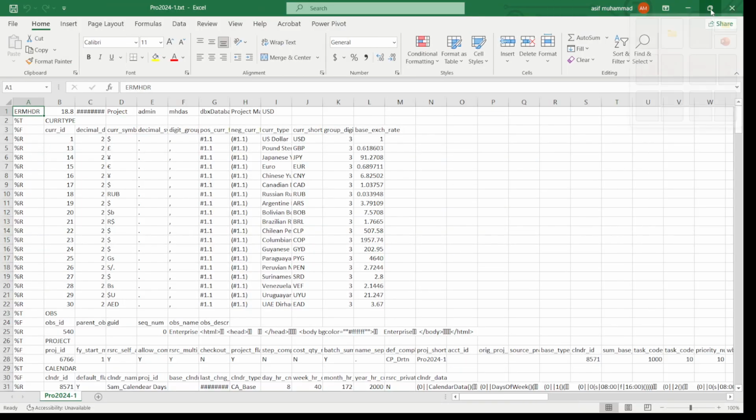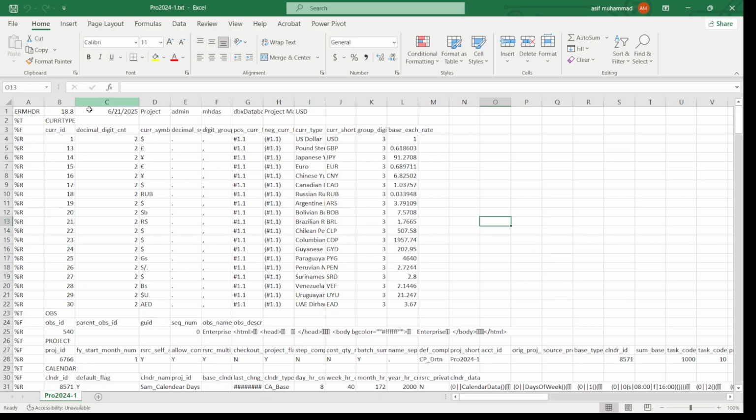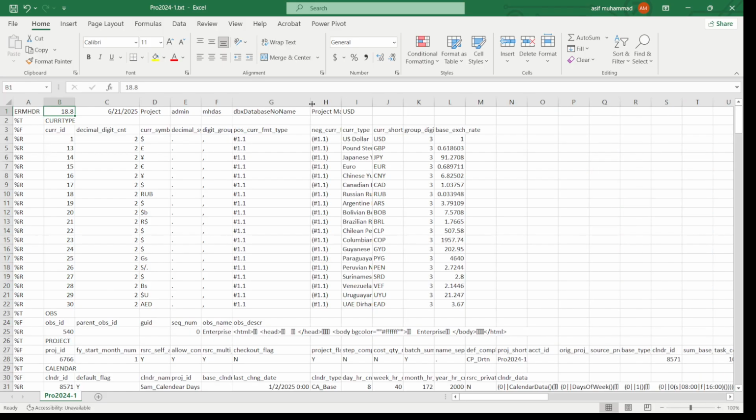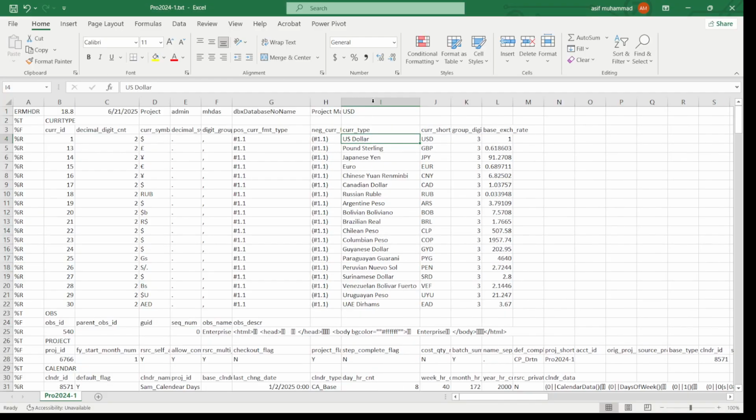Now your file is open, and you can see here, as I told you a little before, that the first row is the ERMHDR, the header row. This is our P6 version; my version is 18.8. Then the project name, admin, and the database. And the currency names, which are there by default. First come the currency names here. You can see rows: US dollar, pound sterling, Russian ruble, UAE dirham.